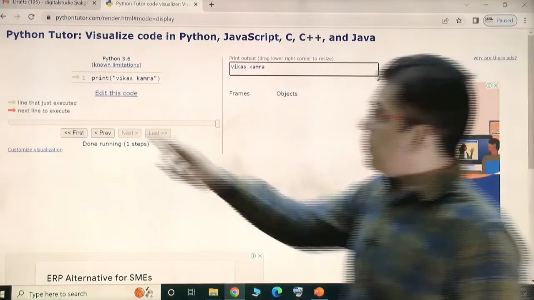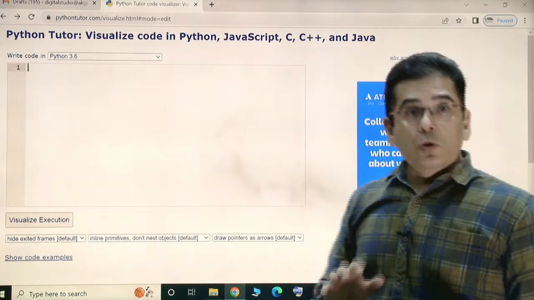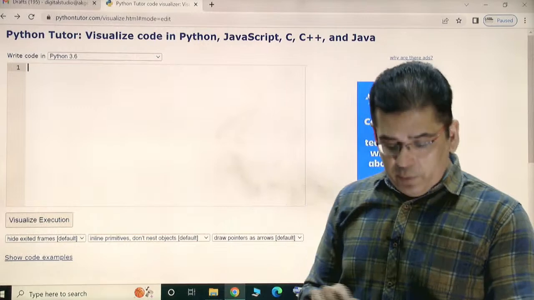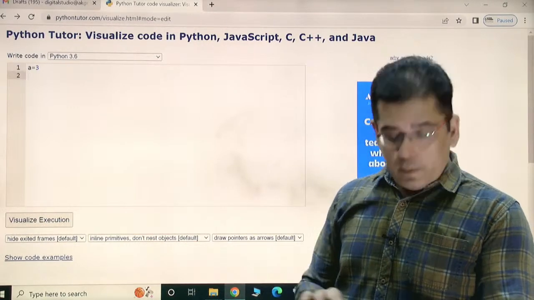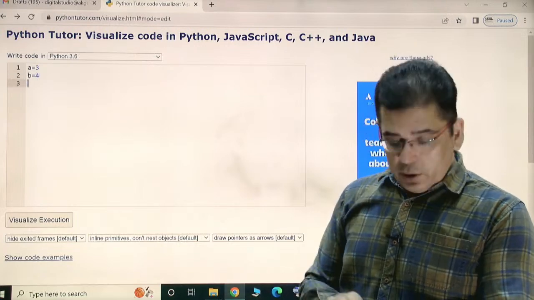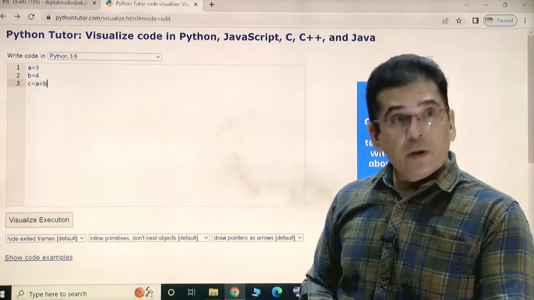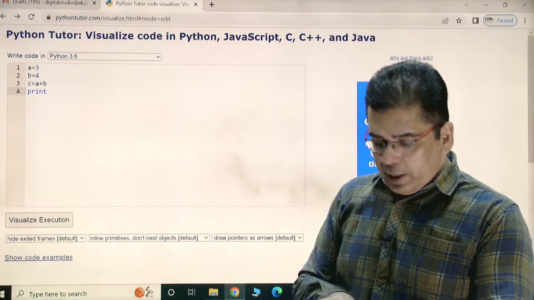So it is a simple program. I am making a program for a calculator. To define any variable, there is no need to define any user-defined data type. I simply write a is equal to 3, b is equal to 4, c is equal to a plus b, and now I will print c. It is a 4-line program.